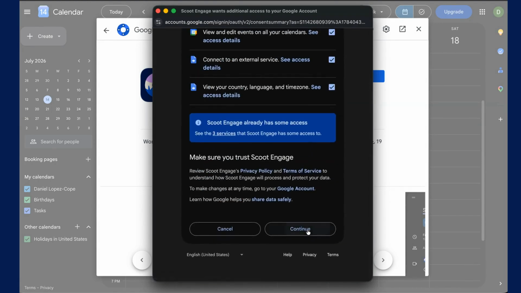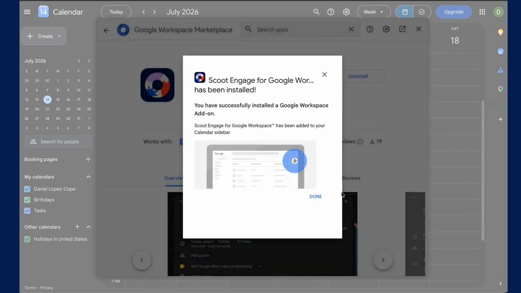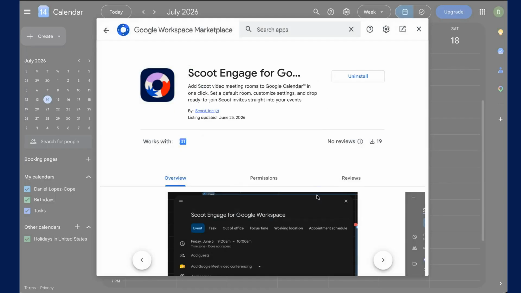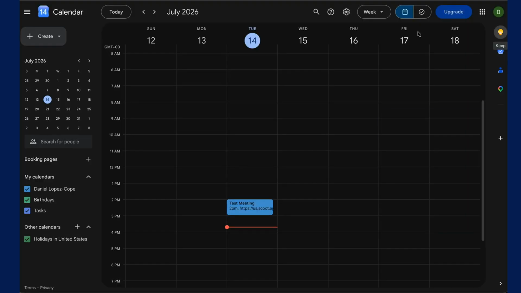For larger teams interested in having access to Scoot, your Google admin can also install the add-on for org-wide use from the Google Admin Console.